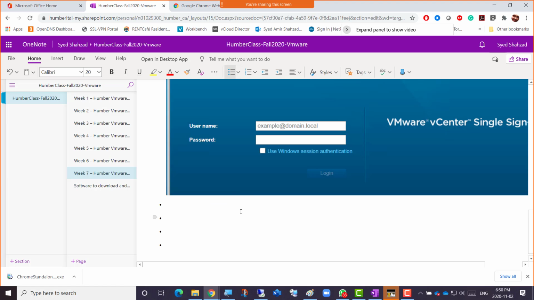So vCenter username equals administrator at vsphere.local, right? So that's our top user account name there. So if I go for password, what would it be? Password would be, in my case, class password, small abc, capital ABC, shift 123, and without shift 123, right?